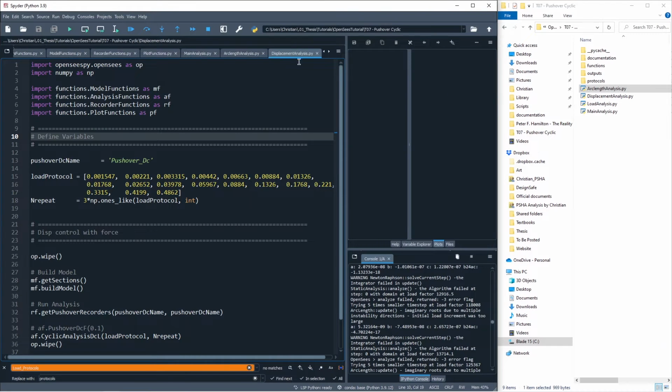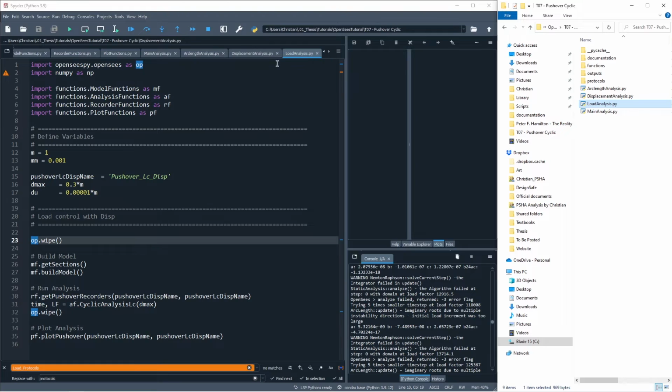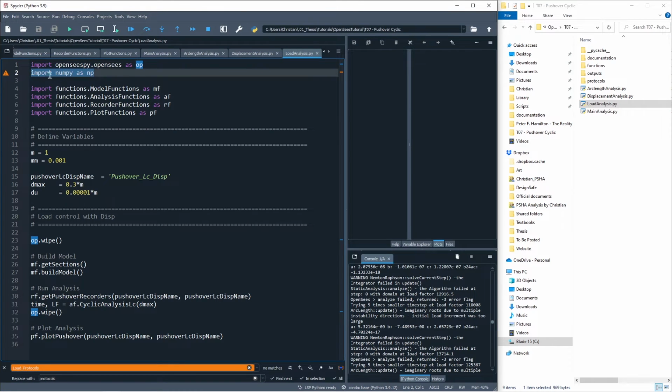So I'll start with the displacement. Actually, no, start with load control. That would be simplest. So if we look at our load analysis, the way it starts, I'm importing OpenSees. I'm importing NumPy. I actually don't need to do that, but NumPy gets used so often, I'll just leave it.